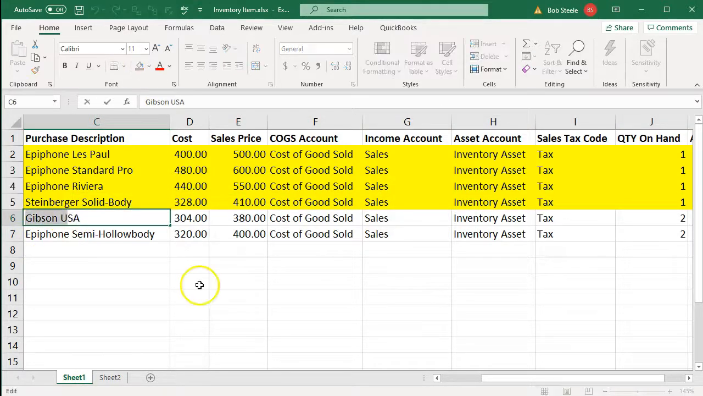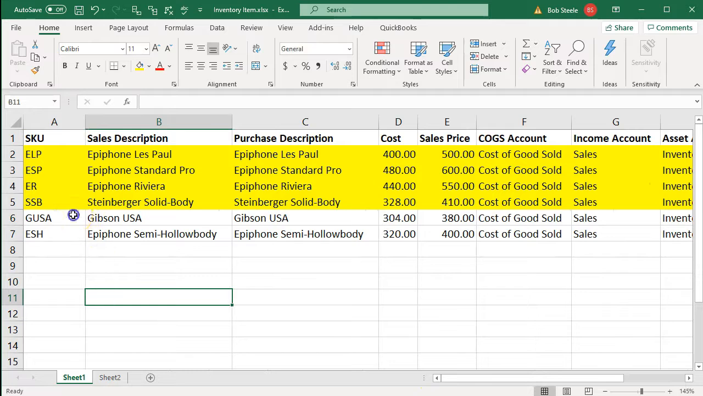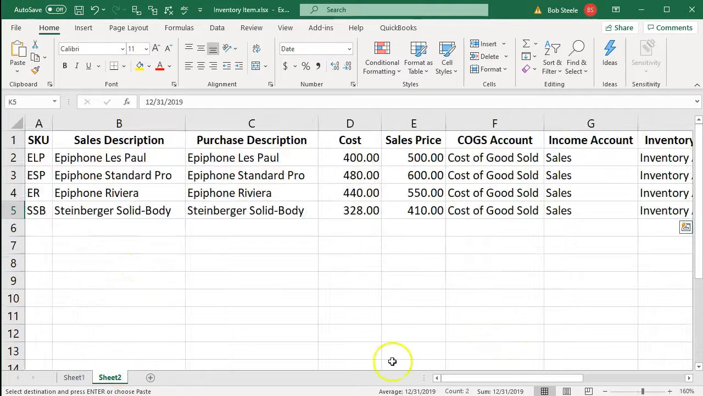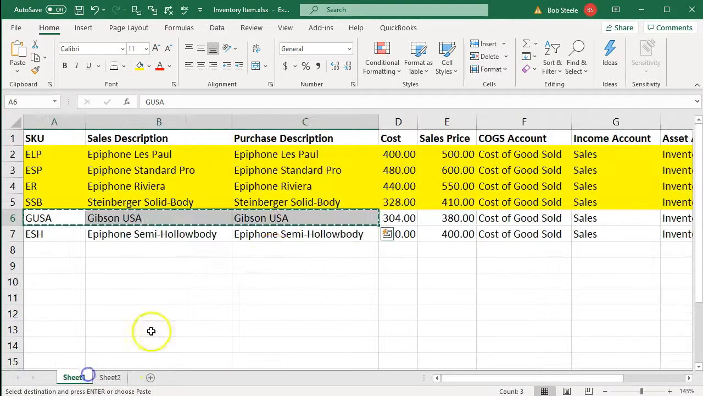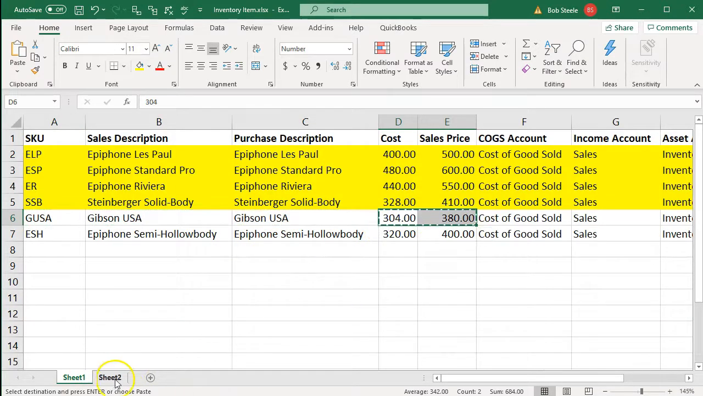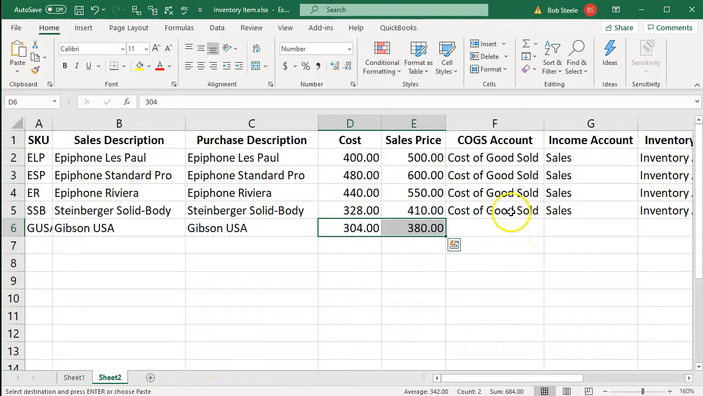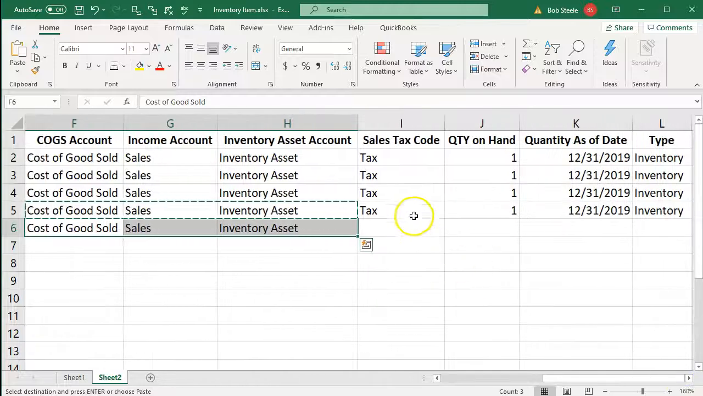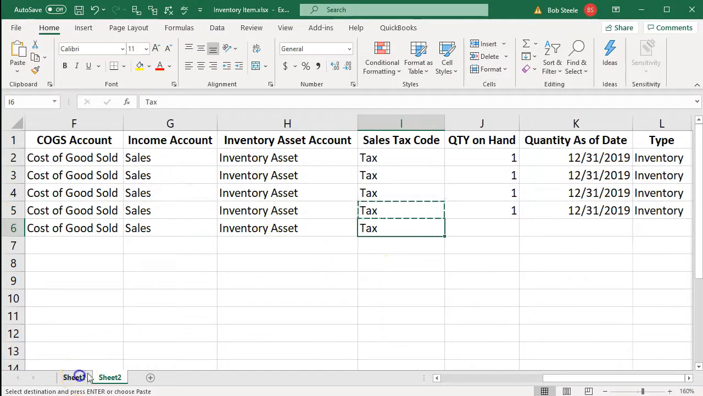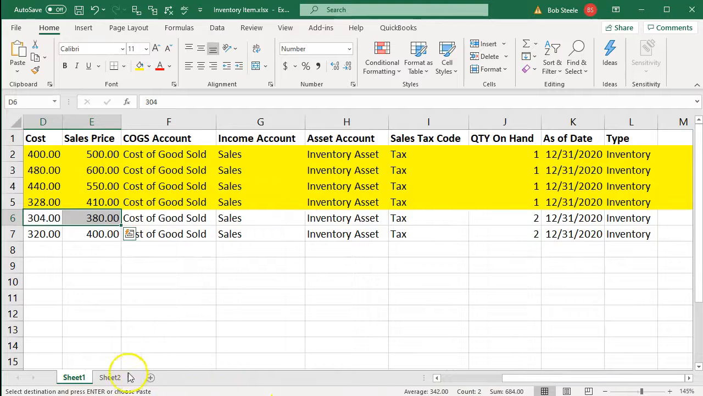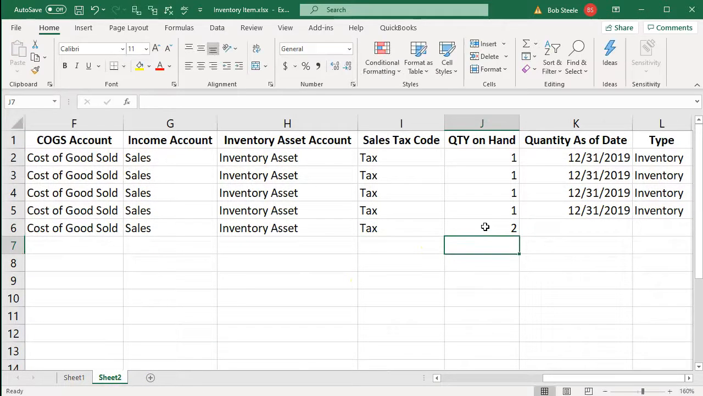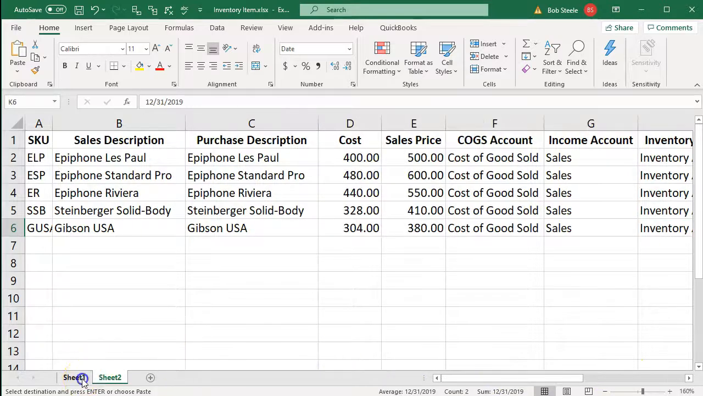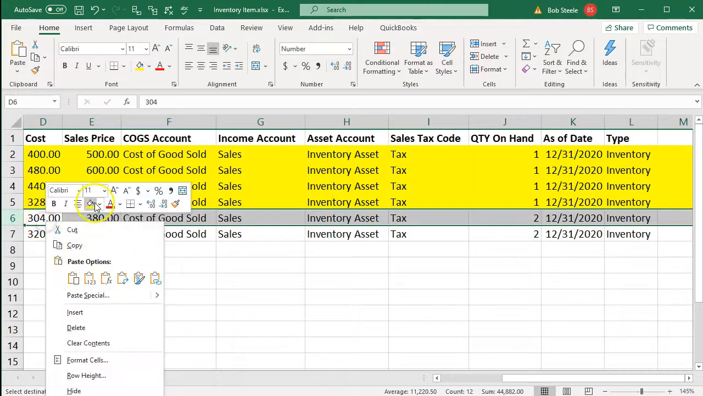We have back to all the way back. And then we have, let's copy these 3, a Gibson USA, another type of guitar. Gibson USA, we buy them for $304, sell them for $380. Cost of goods sold, sales, inventory, same. And tax, yes. I think we have 2 of these, if I recall. Pretty sure I was looking in the warehouse yesterday and I saw 2 of those. Yep. And then this is the same. All right. And then we're on the last one here.